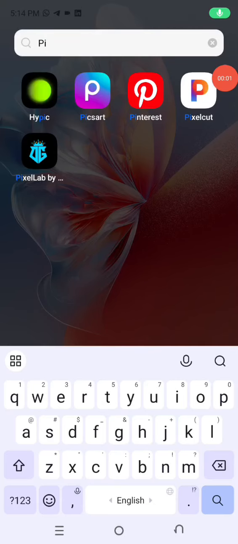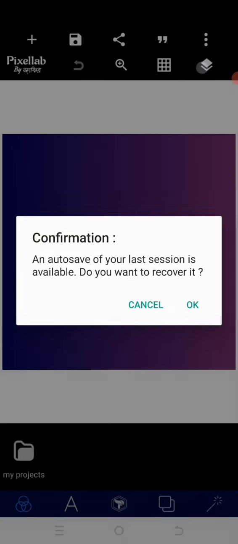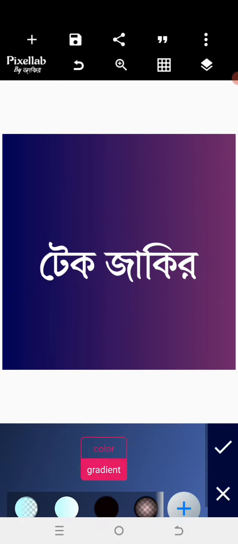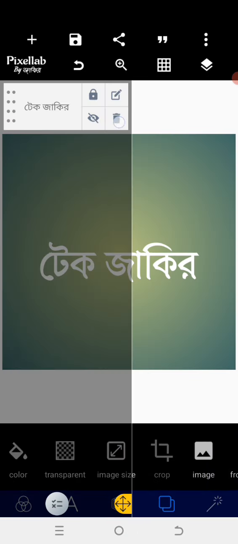But guys, let's create this logo. Just access your PC Lab. Okay, access your PC Lab. When you open it, you land there. So let me restore it back to custom.